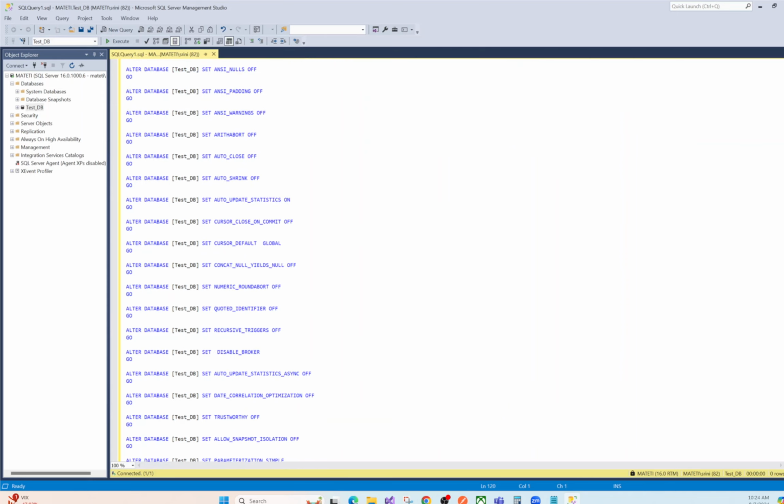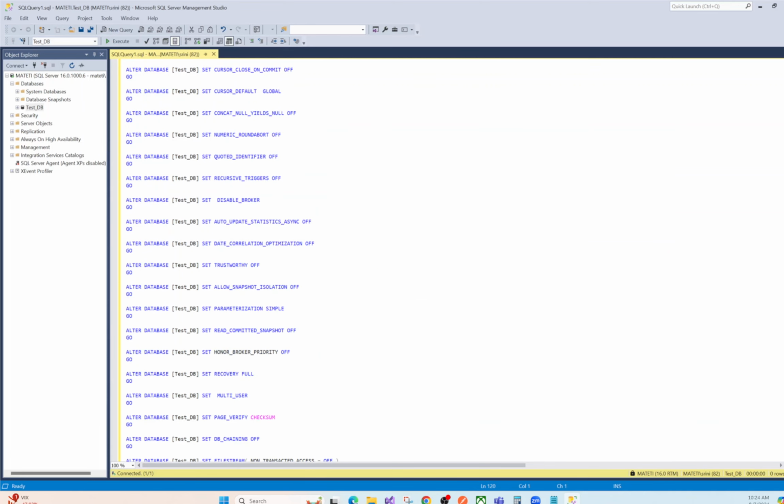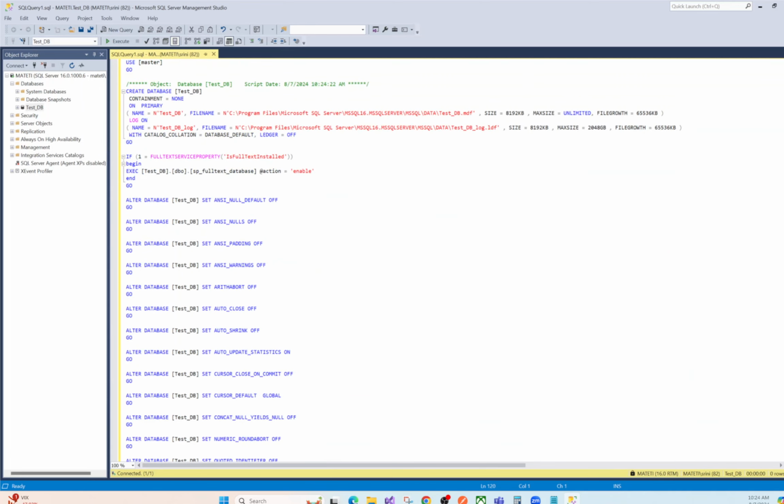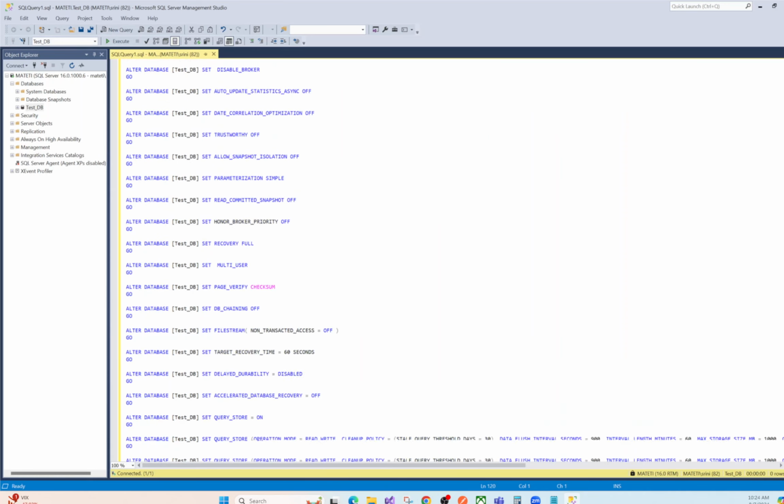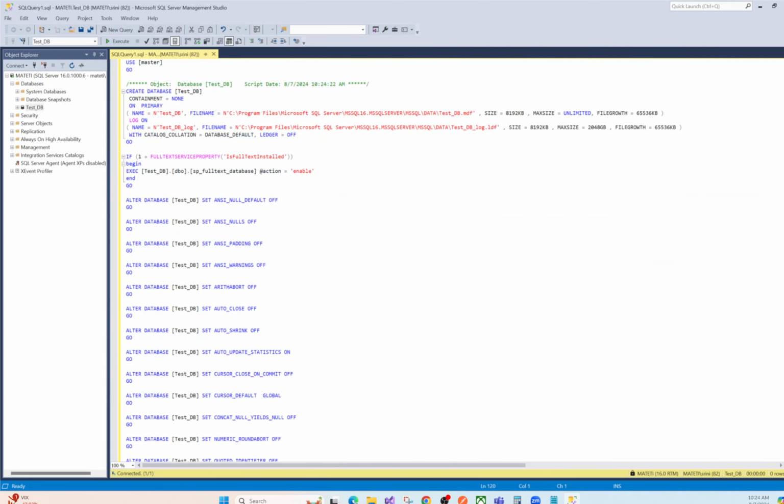Generally in development, on the development server, we create the components by using the GUI, the way I created. Then we generate the script and check that script in to TFS or Azure DevOps, or GitHub, whatever code repository we are using. Then you can rename a few things and execute it, and it will create the database.